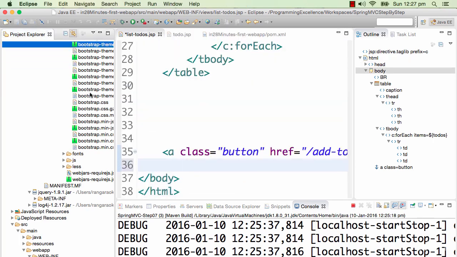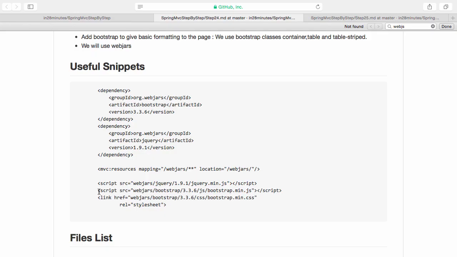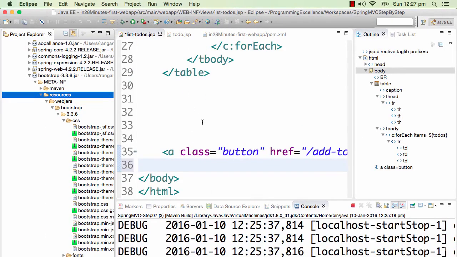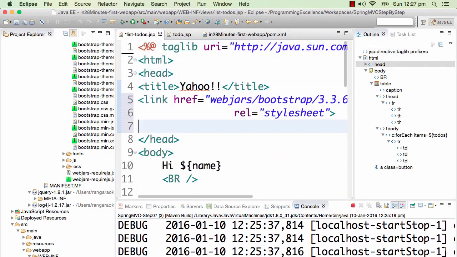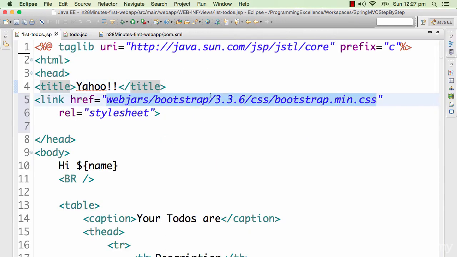The first question is, where is the Bootstrap? How do I go to this particular path? Typically, the path we would start with is WebJars, Bootstrap, 3.3.6, CSS, and bootstrap.css. You can either type them in manually, or what I would start doing is I would take the CSS file first and add it. Where should the CSS file be added? I should add it in the head. So if you look at it, it has the entire path starting from WebJars. So WebJars, Bootstrap, 3.3.6, that's exactly the path which we looked at earlier.